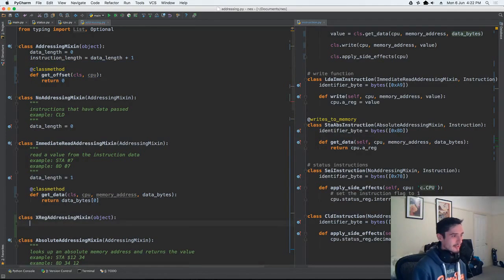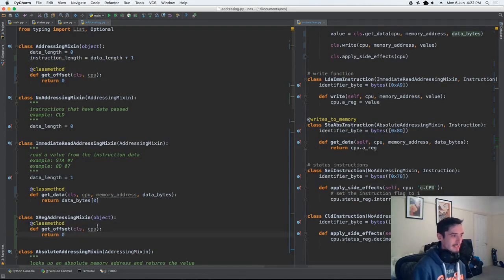All right, so our xreg addressing mixin is just going to return the cpu.xreg.